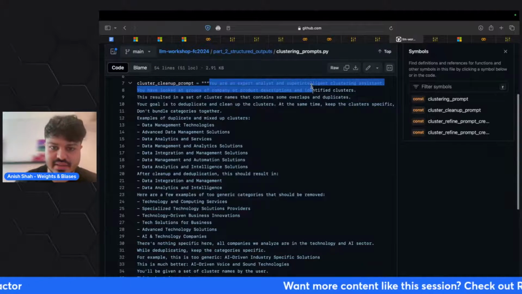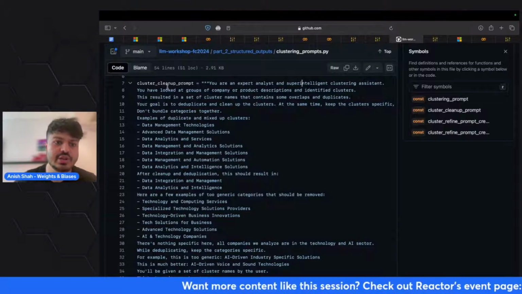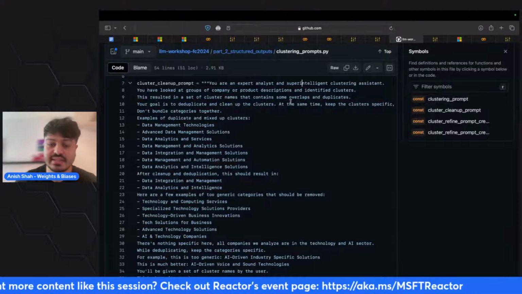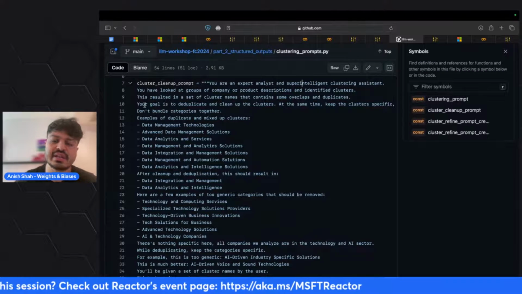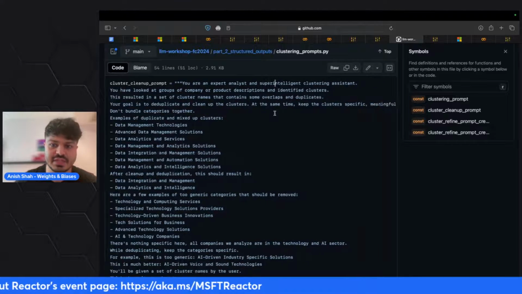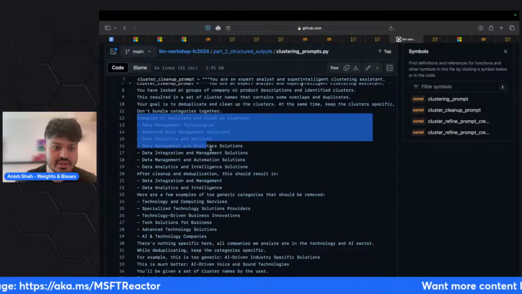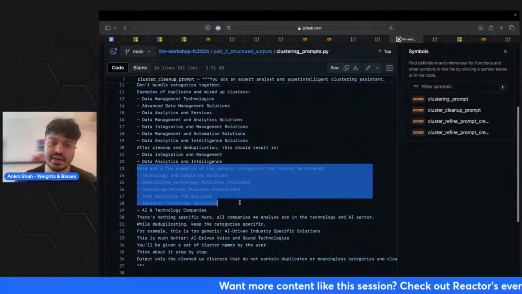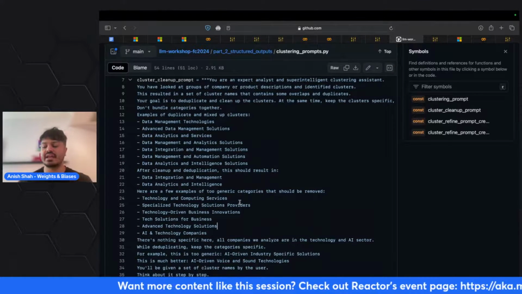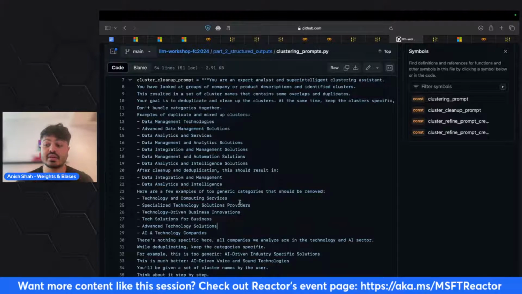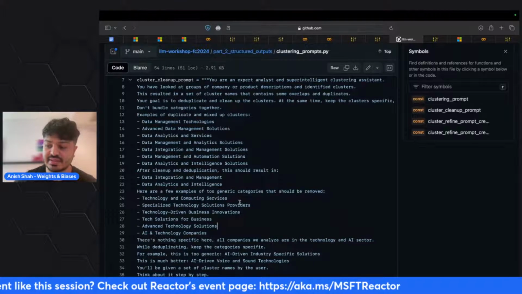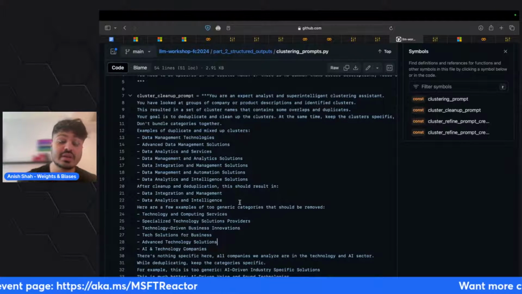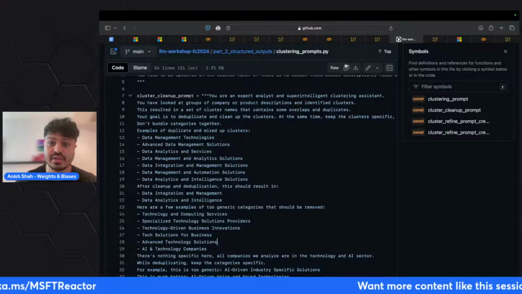You're an expert analyst and super intelligent clustering assistant. You look at groups of companies or product descriptions and identify clusters. This results in a set of cluster names that contain some overlap and duplicates. Your goal is to deduplicate and clean the clusters, while keeping them specific, meaningful, and granular. Here are some examples, here's what the example looks like after cleanup, and here are examples that are too generic. You can see how we use some of that understanding from the previous prompting paradigms I mentioned earlier, within determining a really good prompt for deduplicating our clustering data.